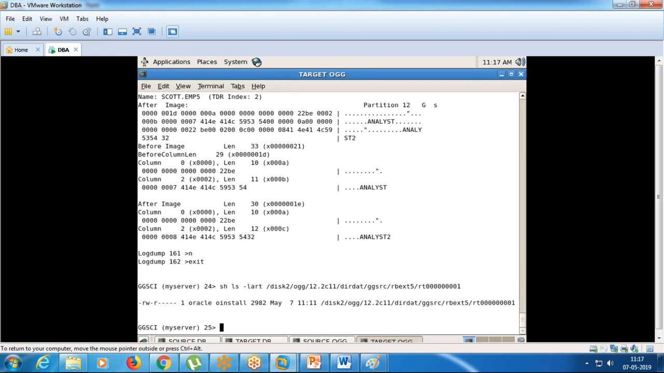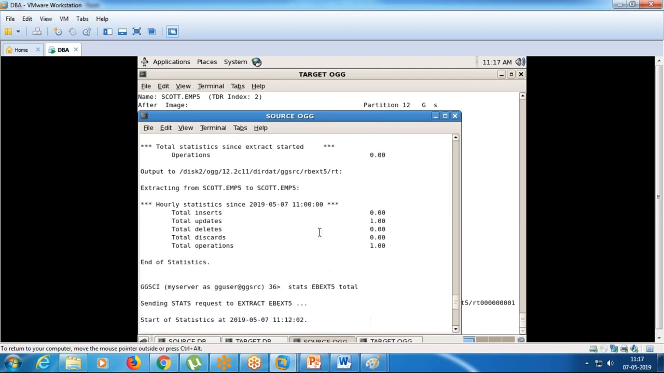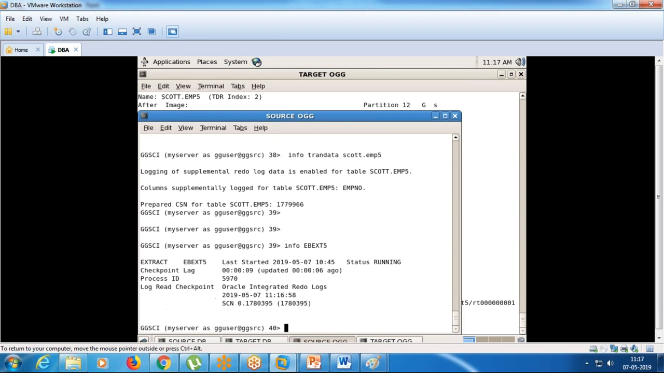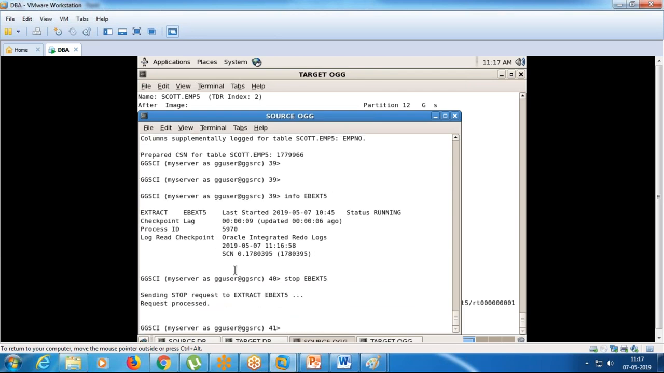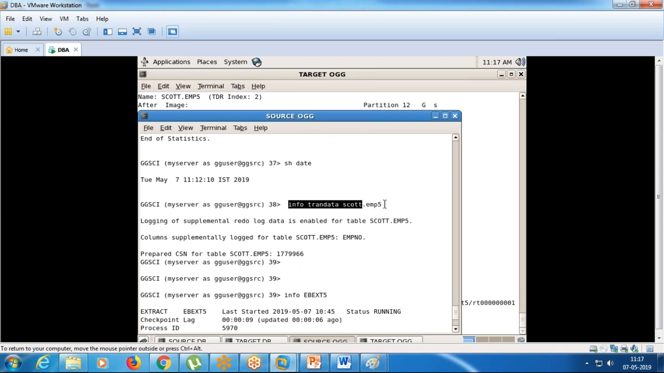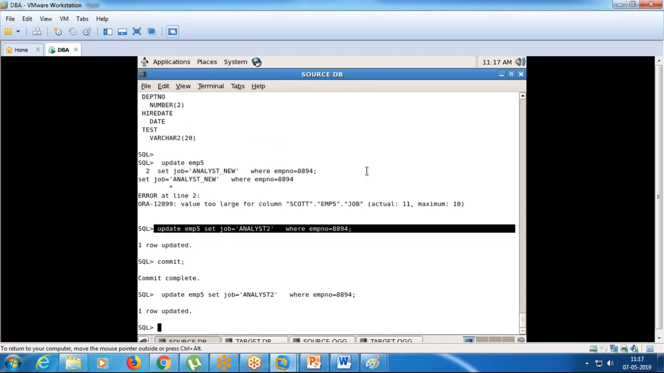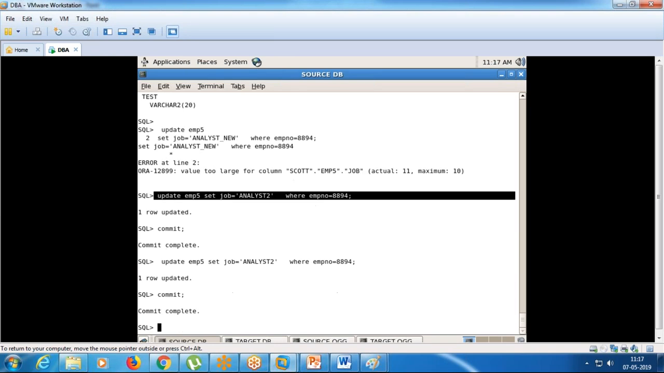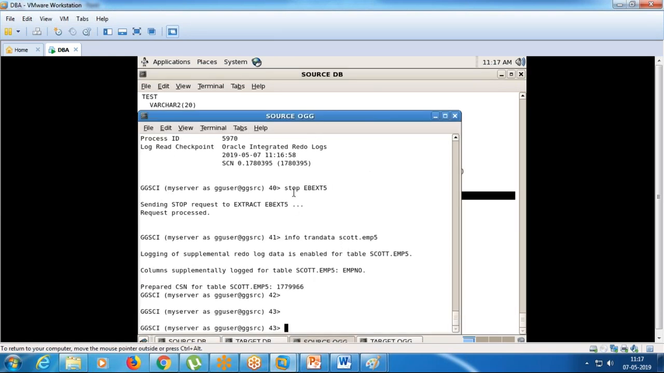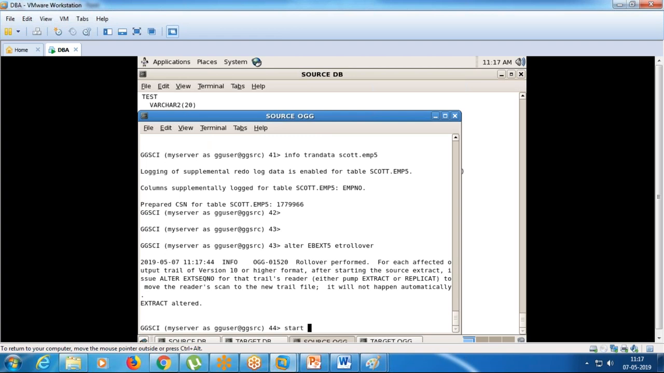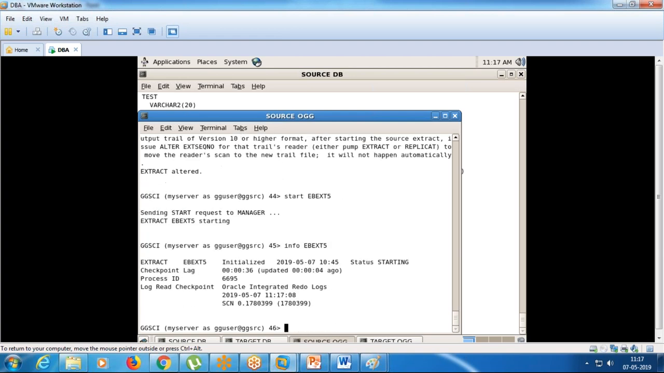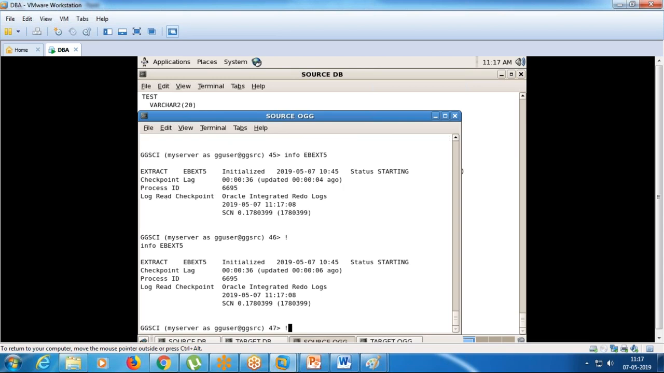Anyways, let's do one thing. Where is the extract? Yep. I will stop this, and I will again ensure the supplemental logging is there. Great. Again, I will do this update, okay? Now I will make it write to a new trail itself. It will save me the pain of using the log dump to find the exact RBA. I'll explain all these things afterwards. Since it's a test environment, I can do all these things.